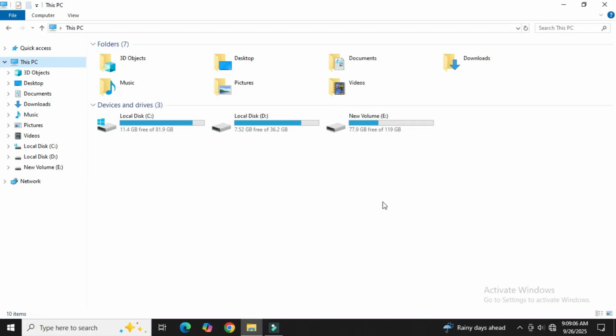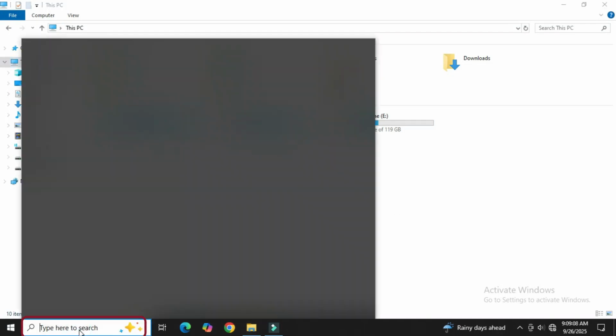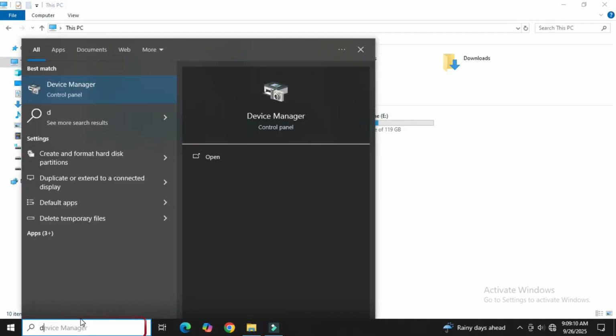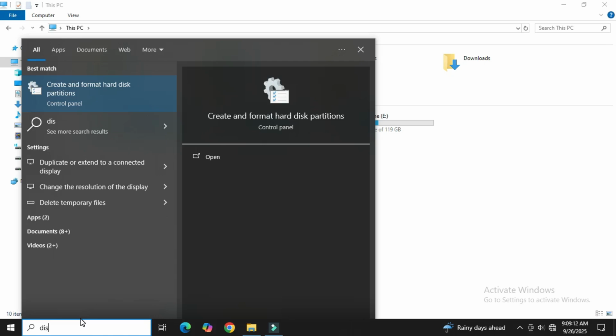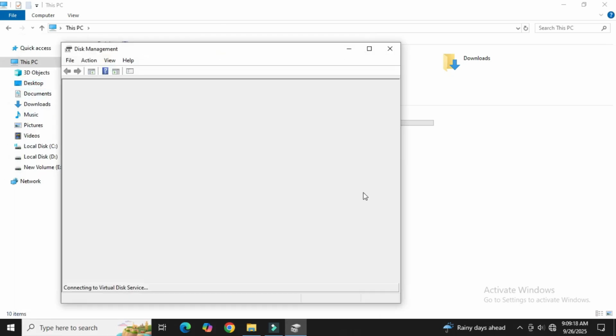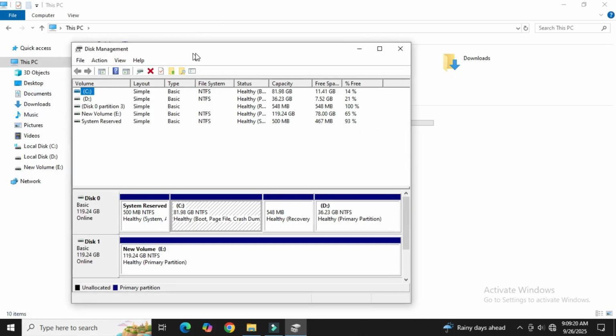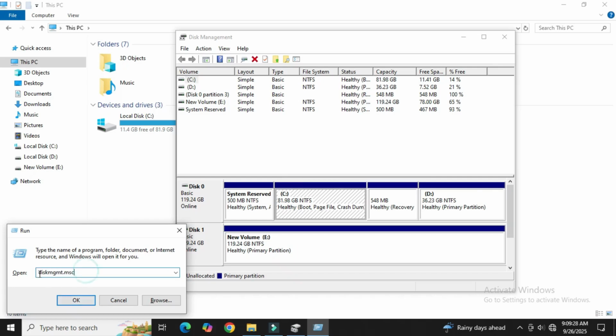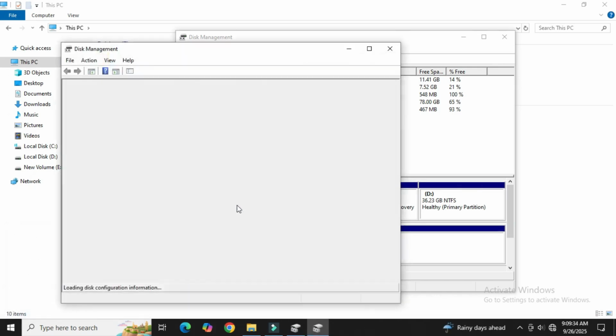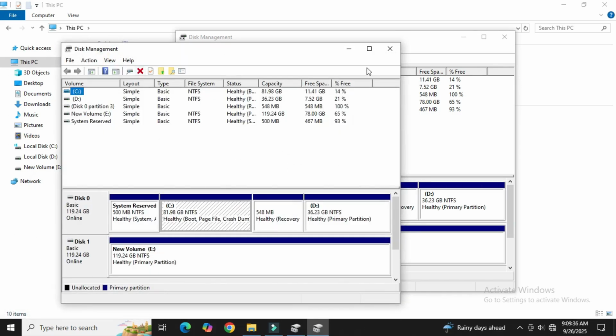In this example, I'll hide the data drive E. To do this, search for Disk Management and open it. This will open the Disk Management window. You can also open it with a shortcut. Press Windows plus R, type diskmgmt.msc and click OK. Both ways will open the same tool.